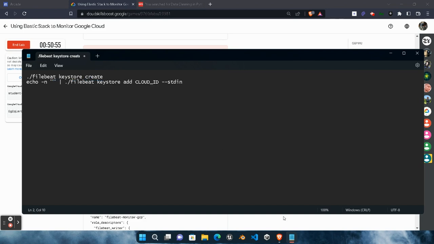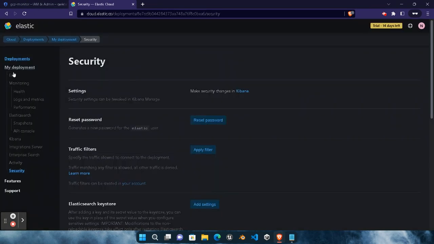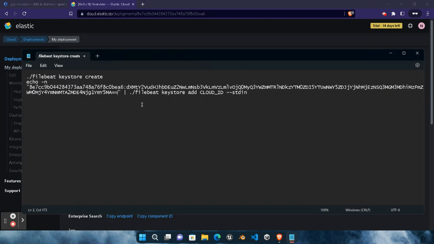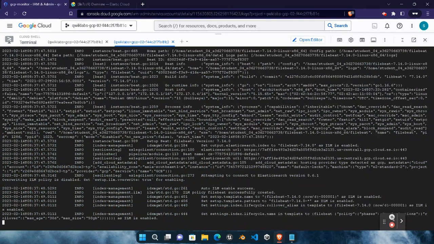Remove this whole. We need the cloud ID, so simply come back to the Elasticsearch. Simply remove this. We need to click on the continue without downloading. Click to the my deployment, come back to the my deployment. Copy the cloud ID, come back to the notepad, paste the cloud ID here. Now copy it very carefully, copy the whole. Now come back to the terminal.